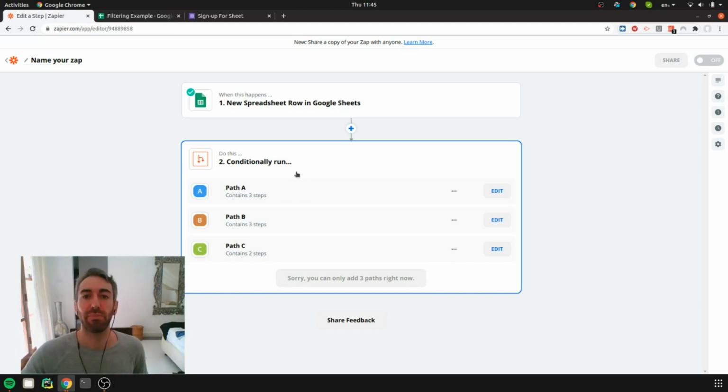So that's a quick tip, and I hope that gives you just another way to think about how you could set up your Zaps or your structures.